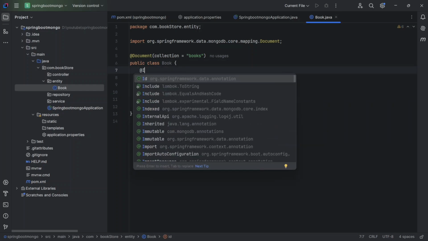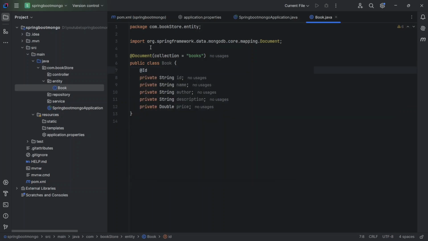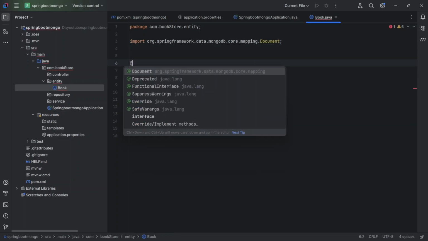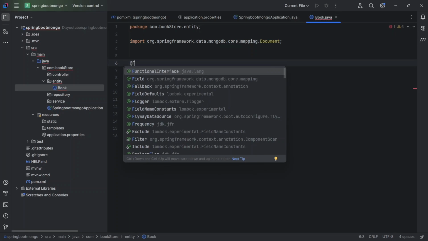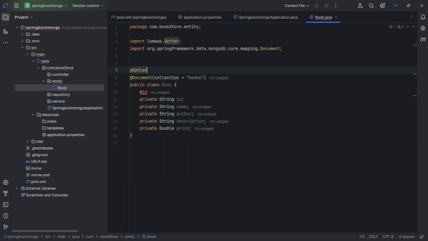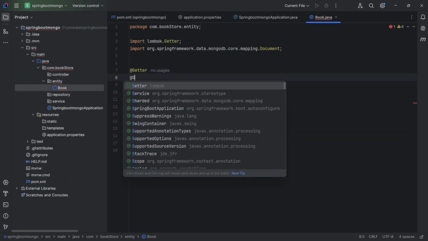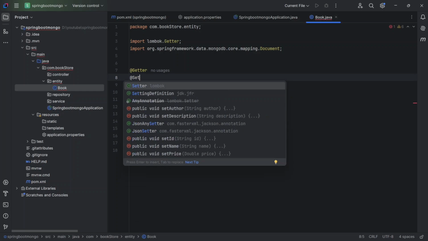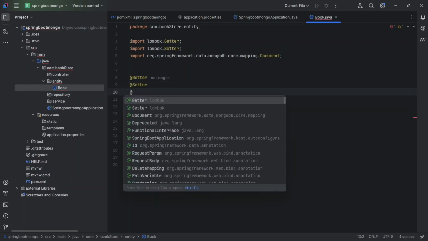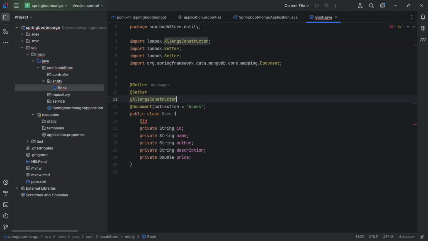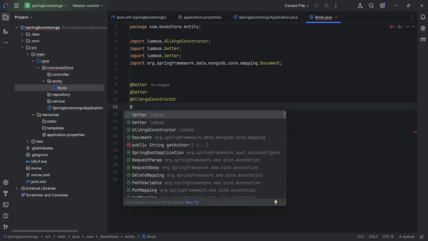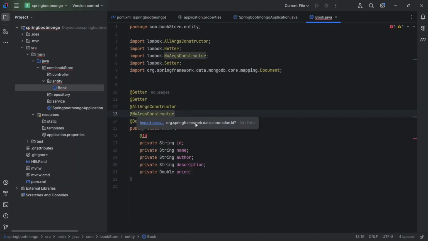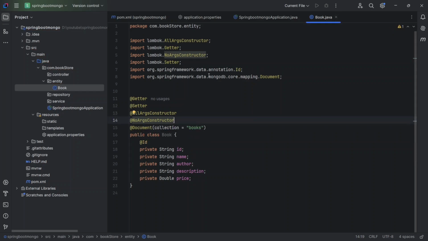So let's add an annotation Id. Also for the getter setter methods, we will add the annotation, sorry, Getter from Lombok. Then we have the Setter annotation for the setter method. Then we have the annotation AllArgsConstructor for the parameterized constructor, NoArgsConstructor for the default constructor. So let me import this Id. Here, our entity class is ready.